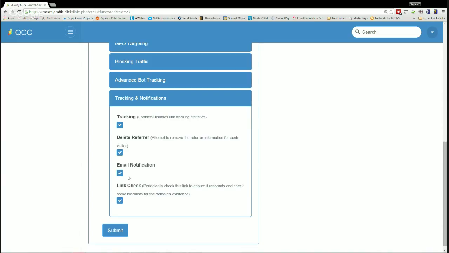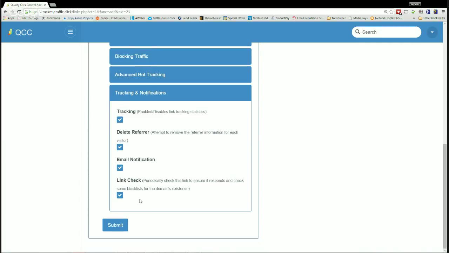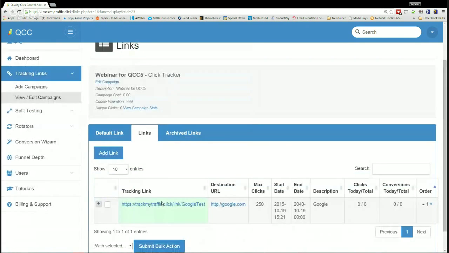So you can do email notification, and it'll send you an email, saying, hey, there's something wrong with this link. If you didn't have email notification, next time you log into your Quality Click Control dashboard, you'll see a red error message up top letting you know that there's a problem with the link. So either it's blacklisted or there's a 404 or some kind of error with that link. And then just click submit. And now your link's set up.